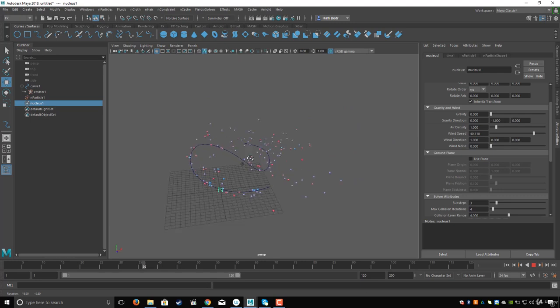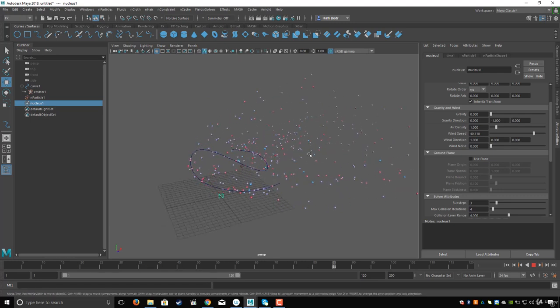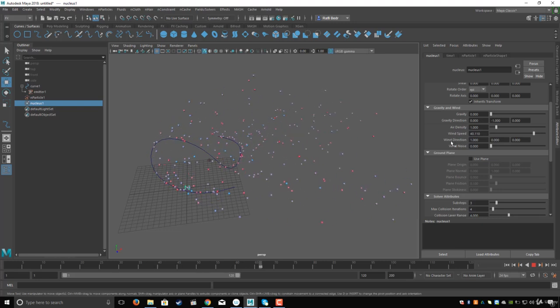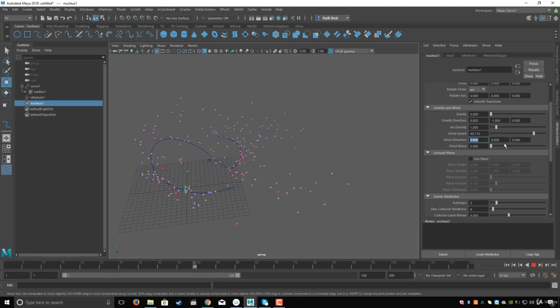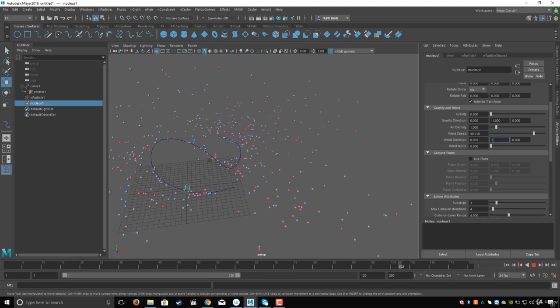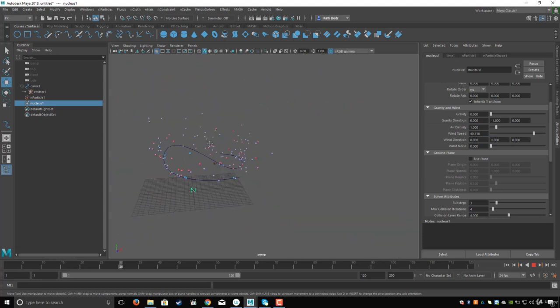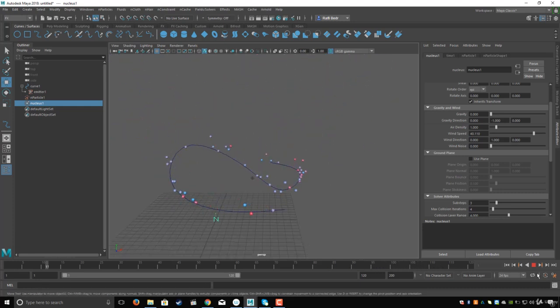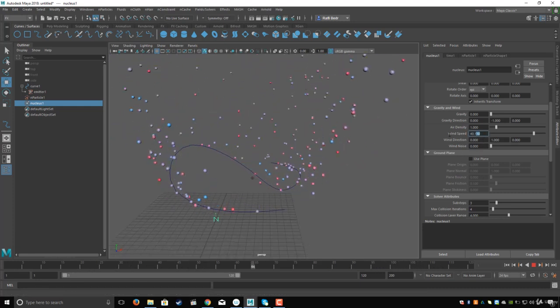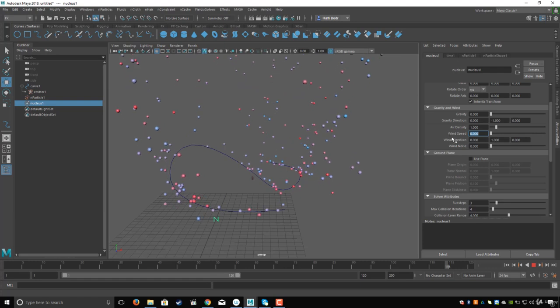The reason the particles are going in this direction on the x-axis is, if you look here, I have the wind direction set to 1. Okay, so if I set that to 0 and set this one to 1, so the y is 1 now, now the particles will move up. Okay, and let's set that to 0.